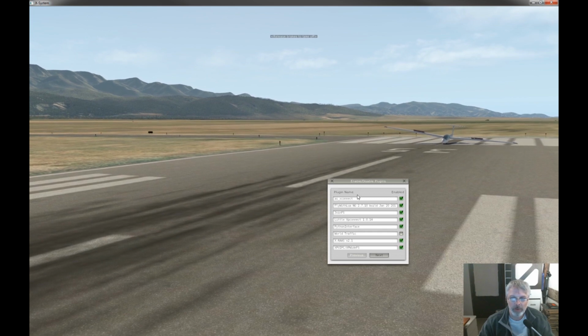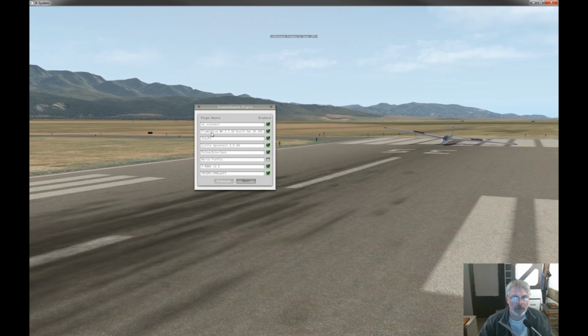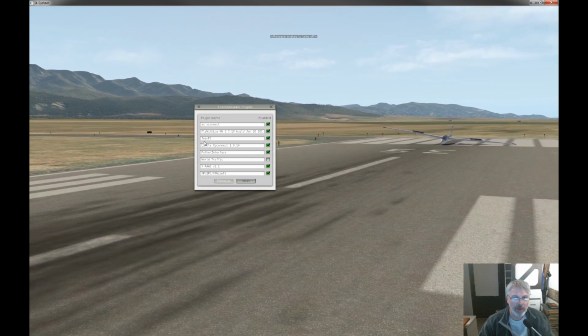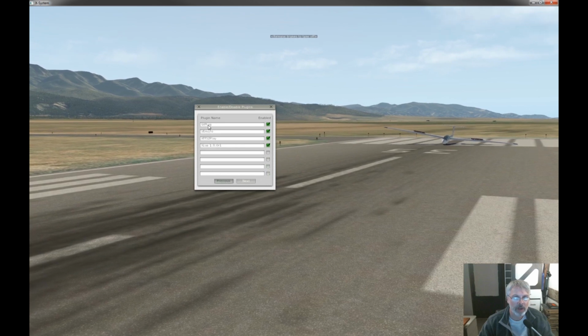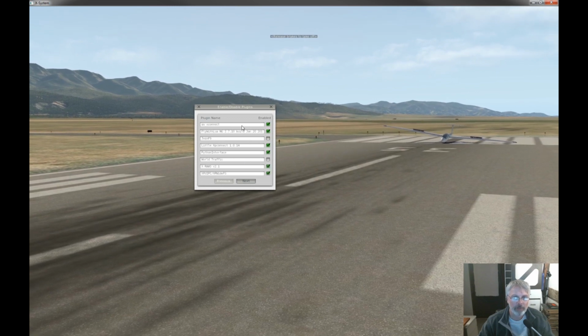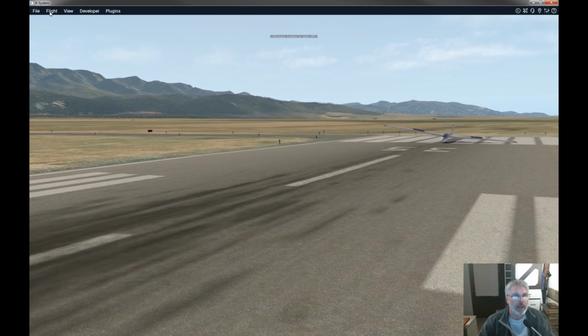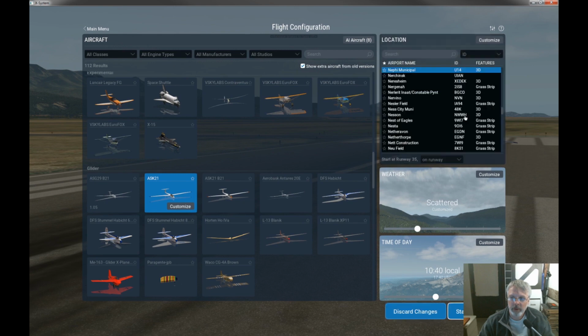What you have to do is go in here and go through all of your add-ons and decide whether it's something that's using AI traffic. Technically JoinFS uses AI traffic, so I'm going to turn that off, and also FFS to play, because those are multiplayer clients. I'm going to turn off these things that I know use the AI system. Once that's off, I'm going to go back into flight configuration and restart my flight.